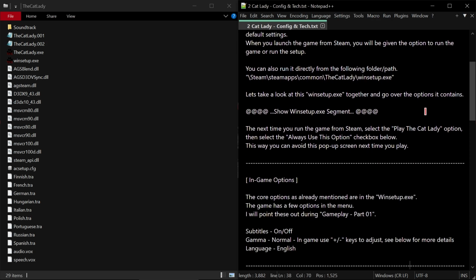In-game options. The core options, as already mentioned, are in the when-setup.exe. The game has a few options in the menu. I will point these out during gameplay part 1, when we play the first part. But I will also list them here.